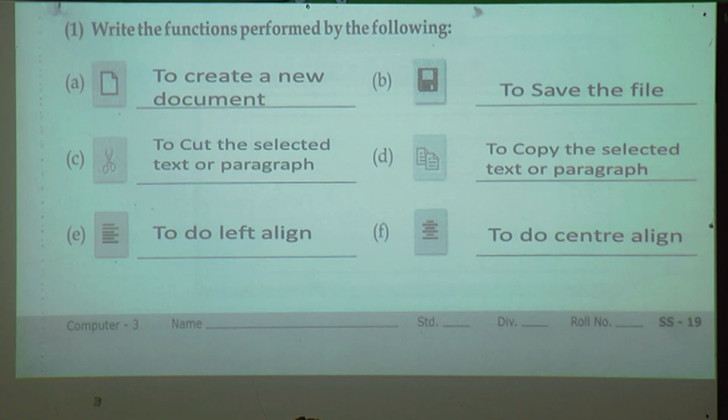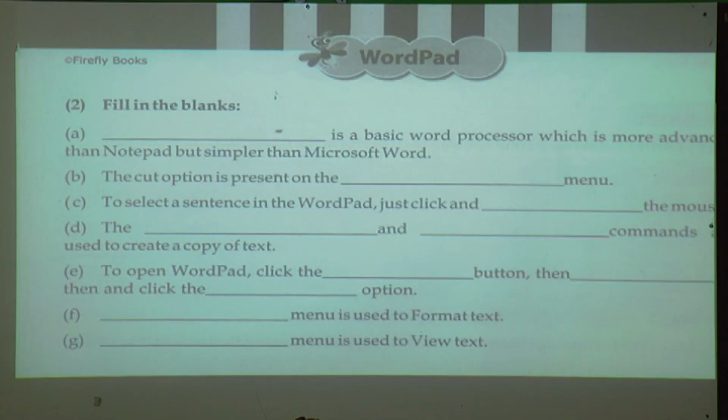Now next question on page number 20. If you did not complete, then no problem, I will send you the PDF at that time. Now read with me. Fill in the blanks. First one, dash dash is the basic word processor which is more advanced than the notepad but simpler than Microsoft Word.